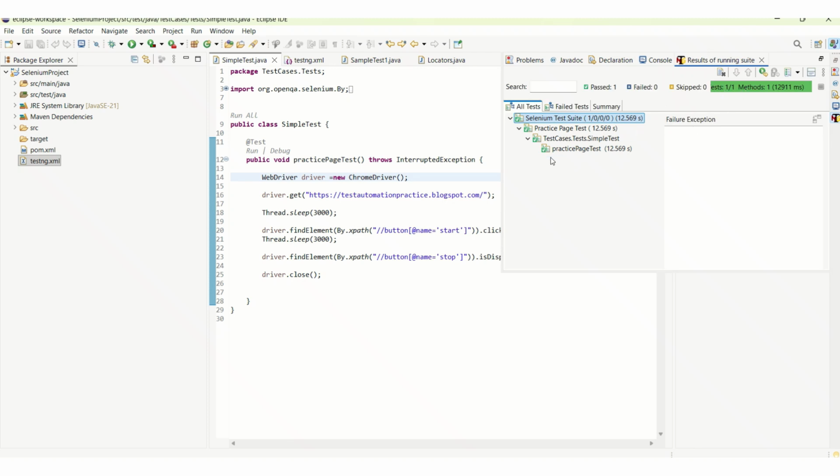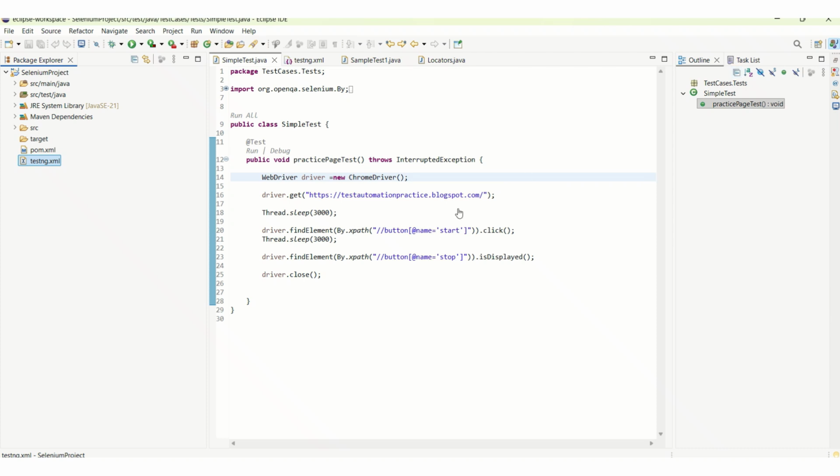See, this is how we need to convert one manual test case into automation. Whenever you're converting, you have to write it in a method. This is the method, and this is the class. Inside this class, you can write any number of test cases. For each test case you should always maintain one method.